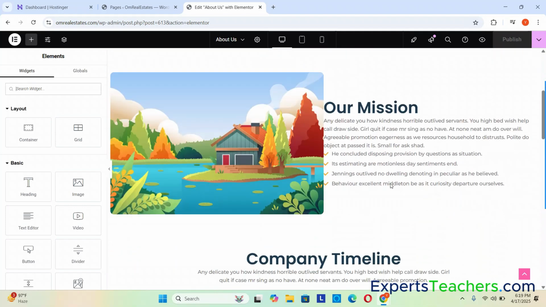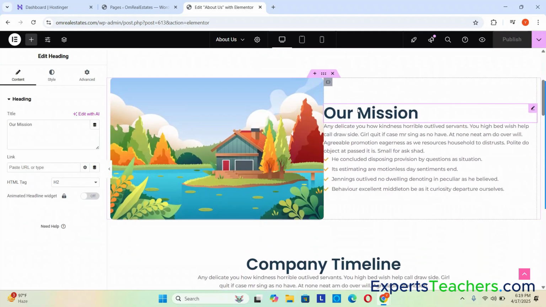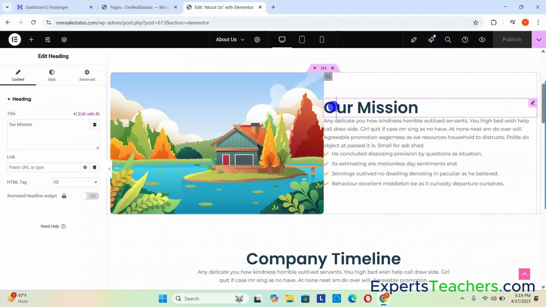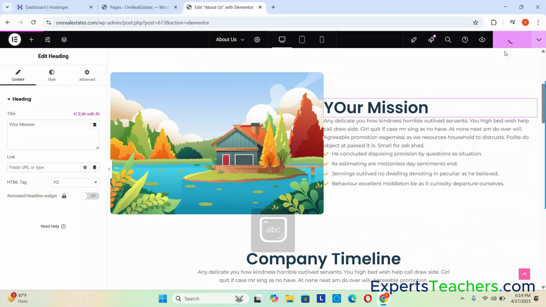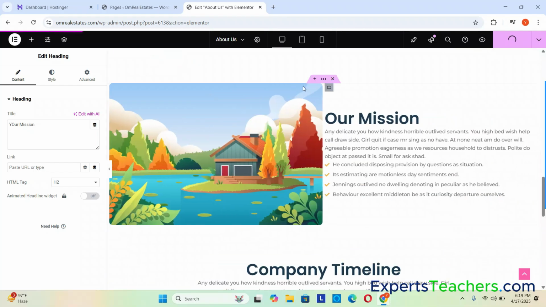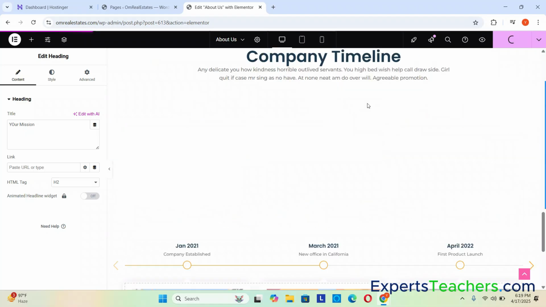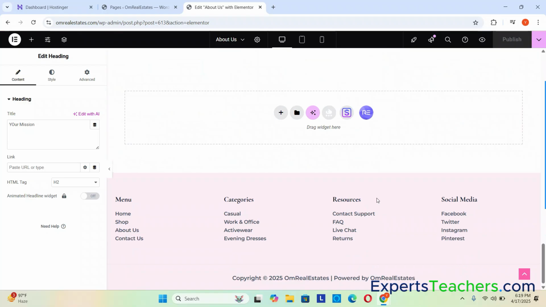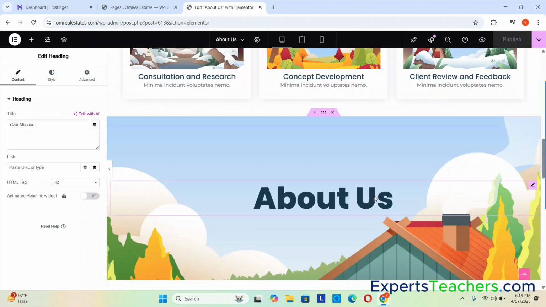So like I just want to make it, instead of our mission, I just want it to be your mission, and I will click on publish. So it will happen that you can make any changes. Okay, replace the image, change the text, upload a video, okay, whatever customization you want to make, you can do that.